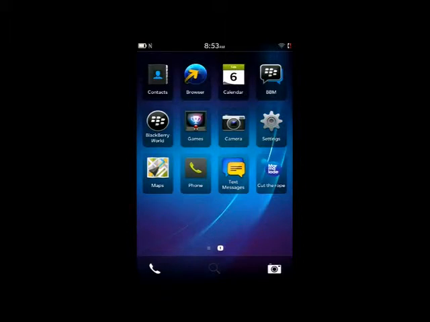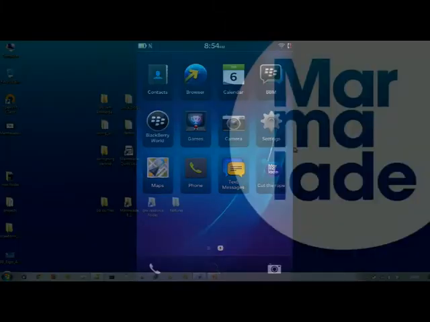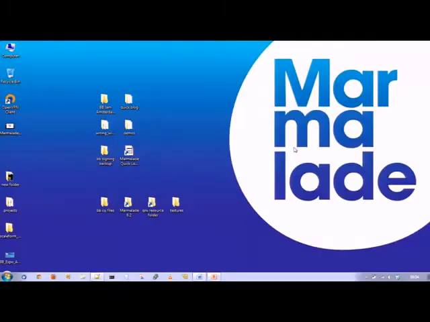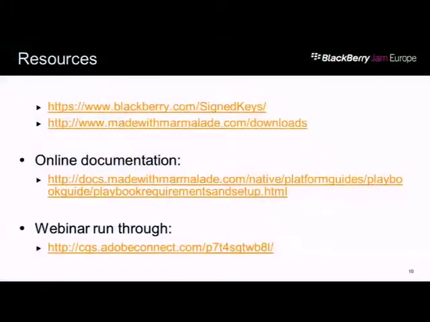So yeah, what I should add is there's loads of information online for setting stuff up. If I just switch back to this guy. We've got online documentation walkthroughs. There are some online webinars of us going through setting up the signing tools, how to get everything going. So all the information is on our website, madewithmarmalade.com, and all the additional stuff I'm going to talk about for Quick after this is also available to download there. So it's like one nice portal for everything.